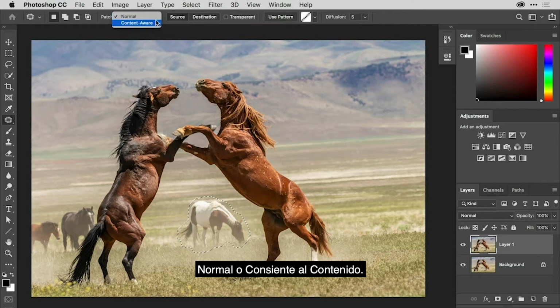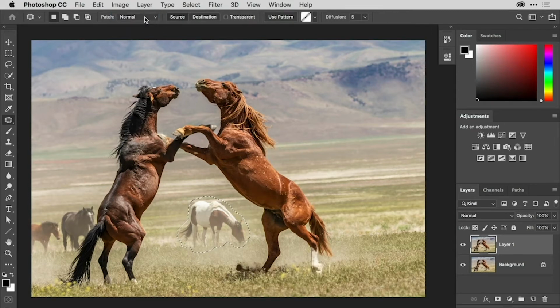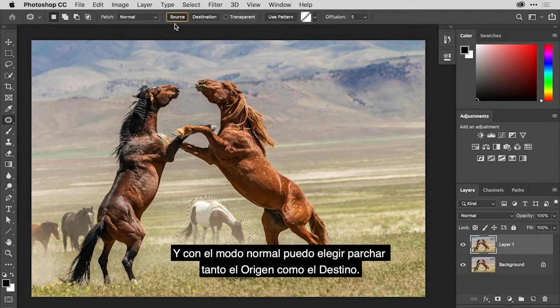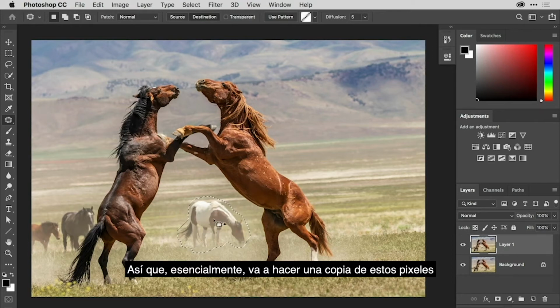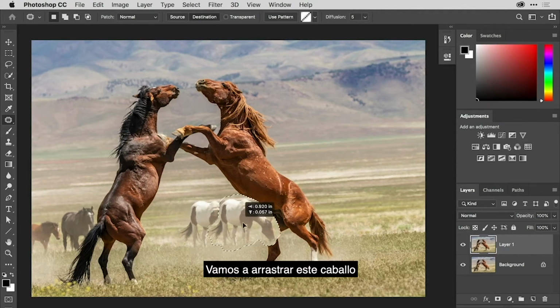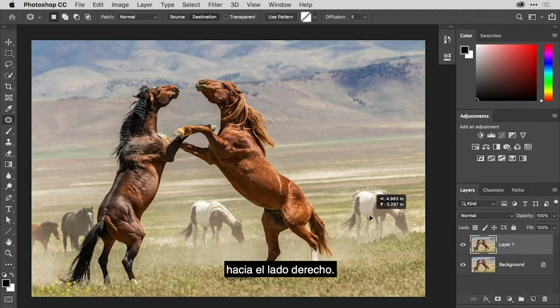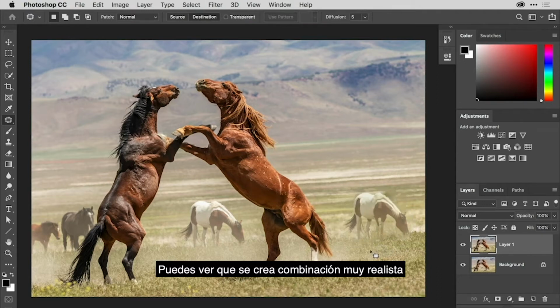Up in the options bar for the patch tool, I have two different methods that I could use, normal or content aware. I'm going to leave this set to normal for now. And in normal mode, you can choose to patch either the source or the destination. Let's start off with the destination. And what destination refers to is where you drag these selected pixels. So essentially, it's going to make a copy of these pixels and blend them in wherever you choose to move them. So let's drag this horse over to the right side here, and you can see that it's created a very convincing blend of moving that horse over there.